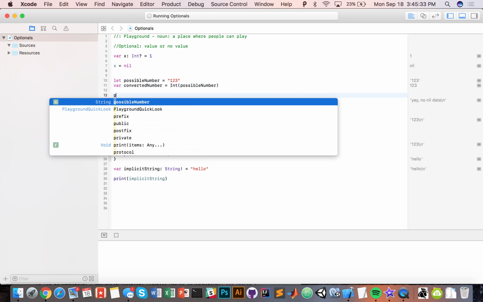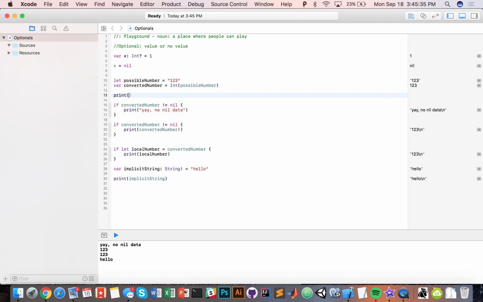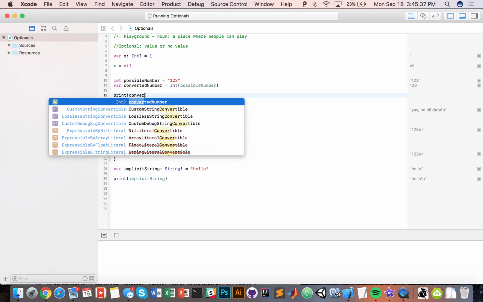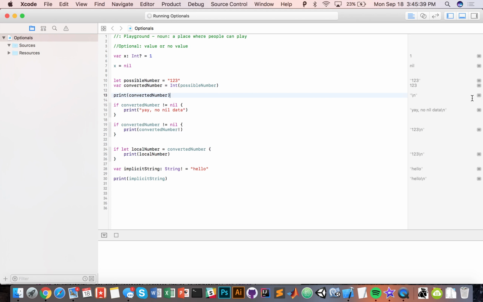Where if we want to print a converted number, we're going to get an optional inside of our print statement, as opposed to just the actual value, which is 1, 2, 3. And you might be wondering, why are we ever going to use an implicitly unwrapped string over just a value, right? Because if you just treat it like a value, but it's still an optional and can still have nil, you could probably run into some super unsafe behavior, which is very true.